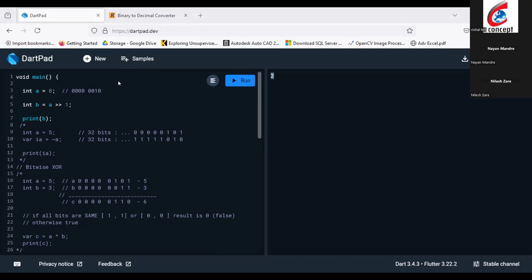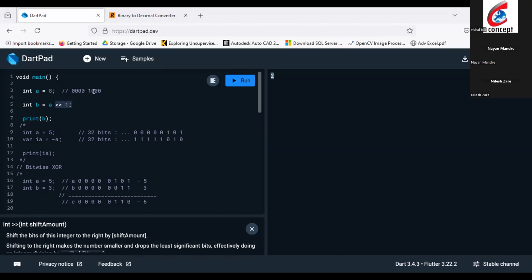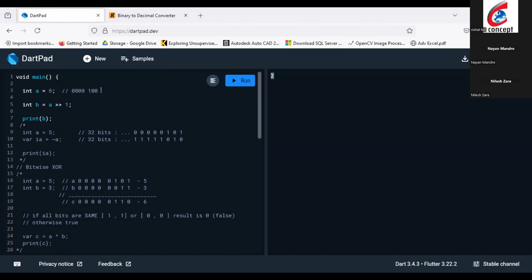Okay. So when it's 8, what will be the binary value for 8? It's 1 0 0 0. So what happens? One bit goes out for right shift. Right shift means one bit goes out and a new bit comes in. When you do right shift, you add the new bit towards the left. So this is 4. You got it?